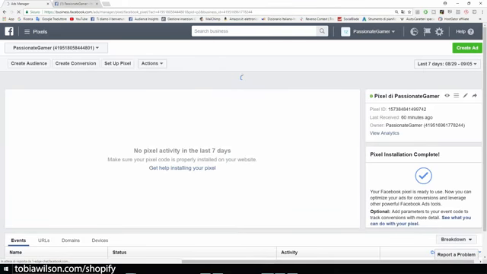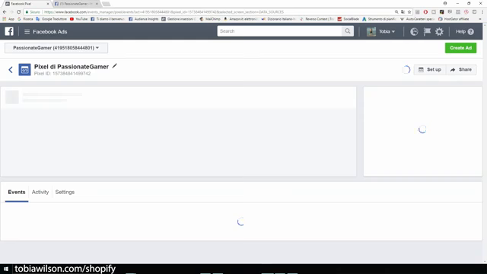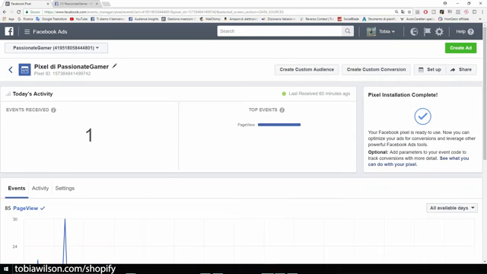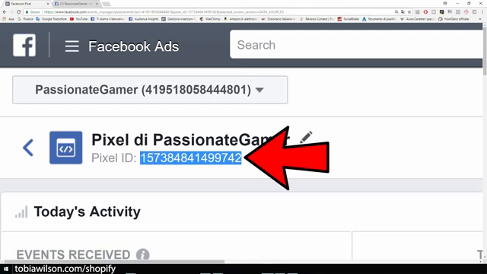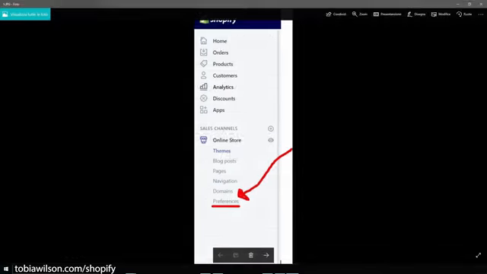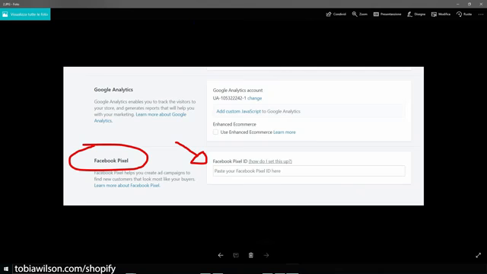Let's wait until it's loading. And what we want to look for is the Facebook Pixel ID, this number. So you want to copy it, go back to your Shopify store, and under online store you have preferences, as you see. And under preferences we have a section called Facebook Pixel. You can paste the Pixel ID and you are done.